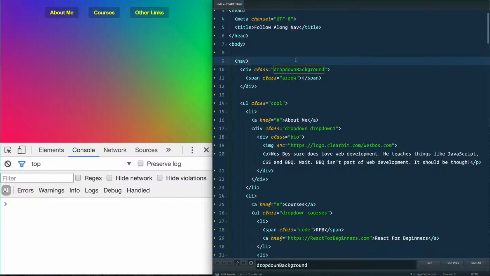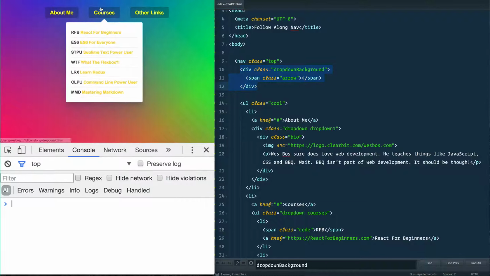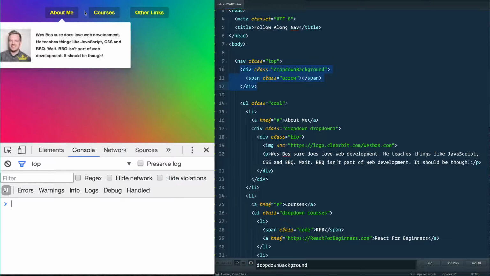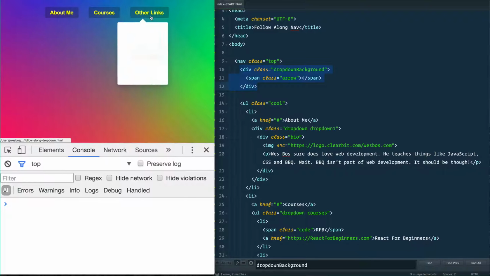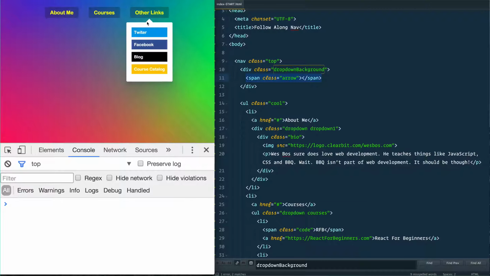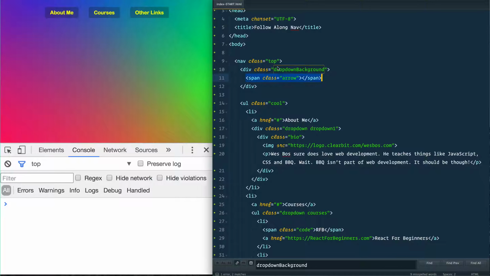We have a nav element right here, and you could give that a class of top if you like. Then you've got a drop-down background. That's the white. That's what the white is going to follow around. You see this little white dip part? That's not three separate divs. That's just one, and it's going to follow along with the content as we go. So that's what we have. And then we have a span with a class of arrow, which is going to be that little notch that we have there. Okay, good.